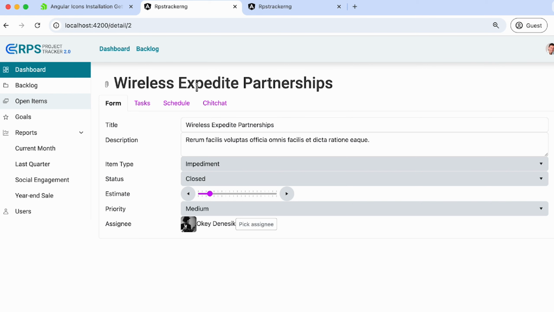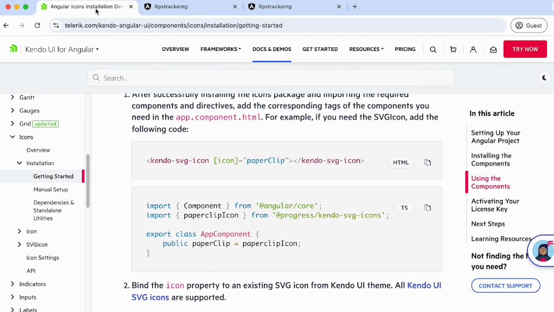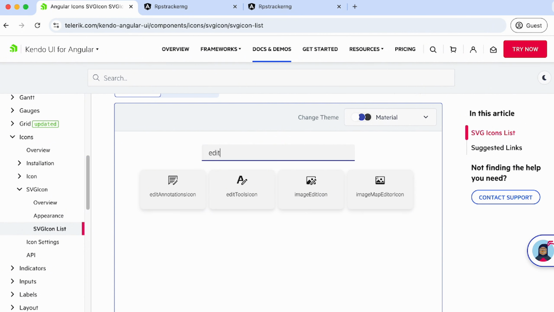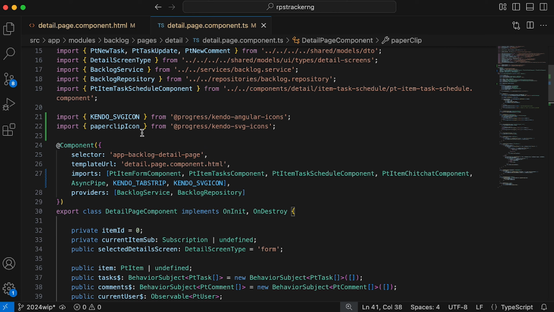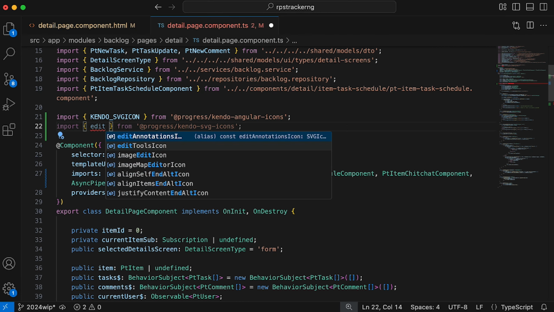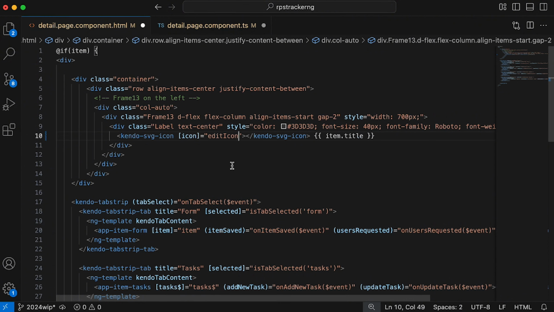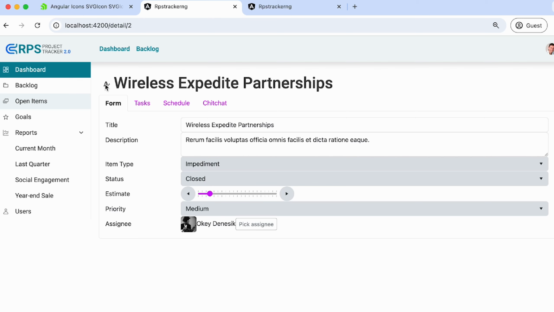This shows us that our icon is at least working now, and now I'm going to replace it with an edit icon so that it makes more sense for our current situation. So let's go back to the SVG icon list in the documentation and search for an edit icon. This one looks pretty good. I'll copy the name, and back in the code, I'll replace paperclip icon with edit tools icon. And I can also rename the local property to something more descriptive like edit icon. Don't forget to update the binding in the HTML template as well. And once that's done, the edit icon will show up in the app.